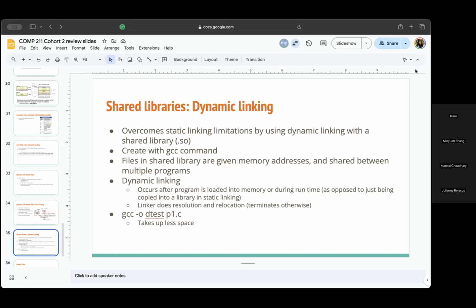And so files within a shared library are given memory addresses and can be shared between multiple programs. The process for this is called dynamic linking. This occurs after the program is loaded into memory, or during runtime, as opposed to just being copied into a library during static linking. And the linker does the same thing as before. It does the symbol resolution and relocation, again, terminates otherwise. And this essentially takes up less space. If you went to his slides, you'd see that previously it was taking like 80,000 bytes or something, and then with dynamic linking, it takes up a significantly smaller amount of space.